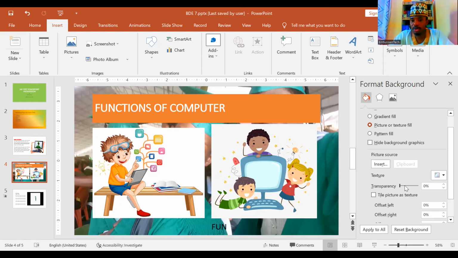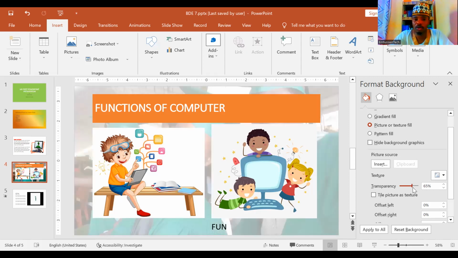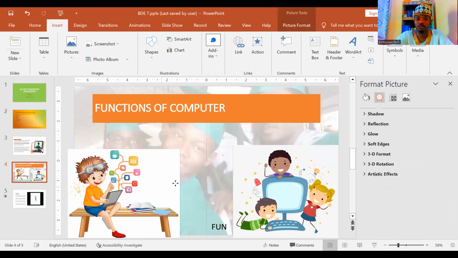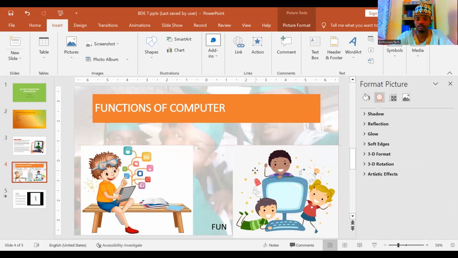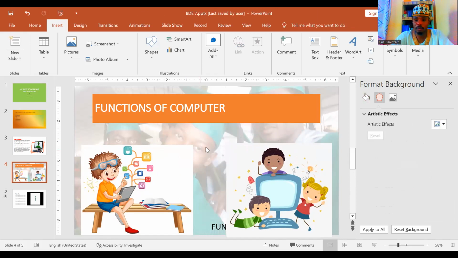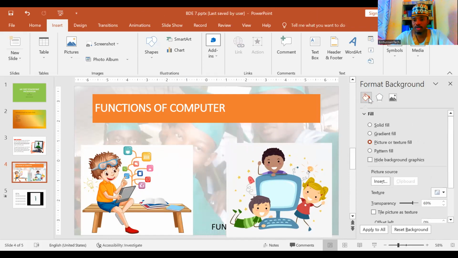So I can at all times reduce the transparency so that it will look more catchy. For example, let's assume this image is here and this image is here, for example. So this is how to insert your picture into a background. So this is it.